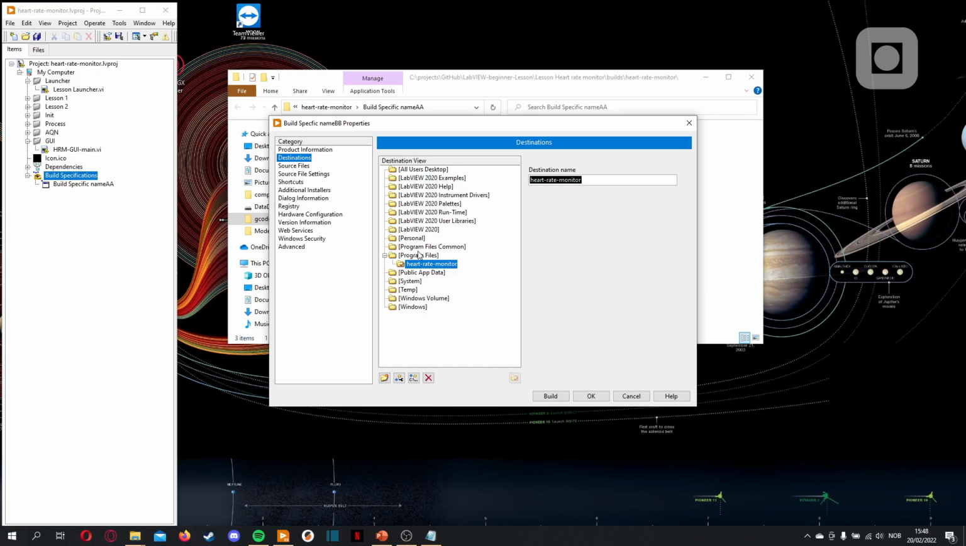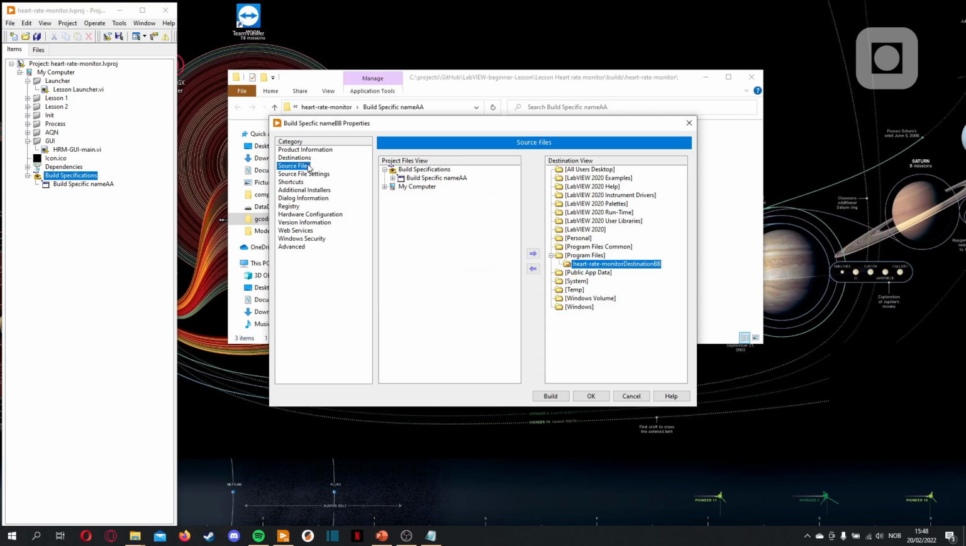And here we choose where it should go. Should it go into program files? There's a lot of folders you have to select. So for here, I'll add heart rate monitor, but I'll add a BB again, just to indicate where the name, and I'll just say destination, just so it's clear. And source file, so here is the important part.